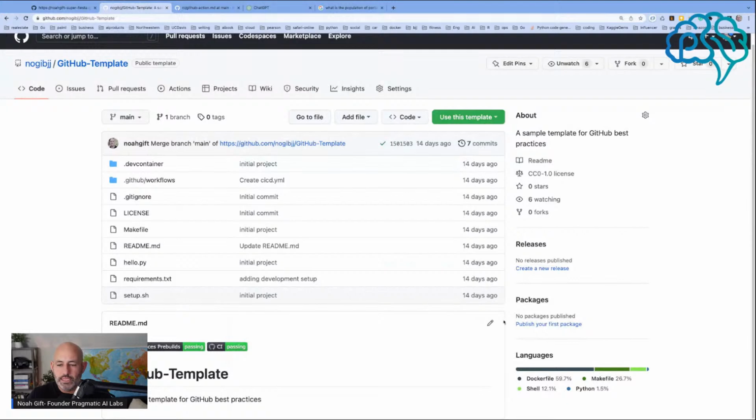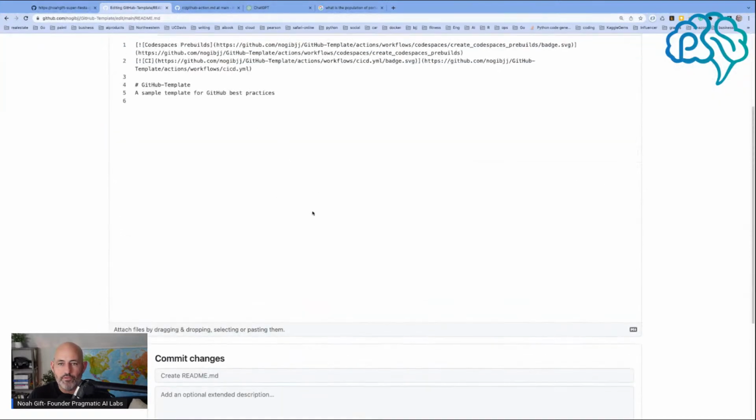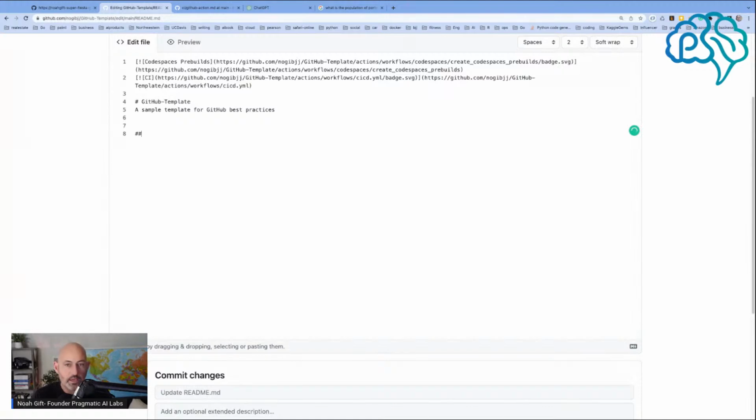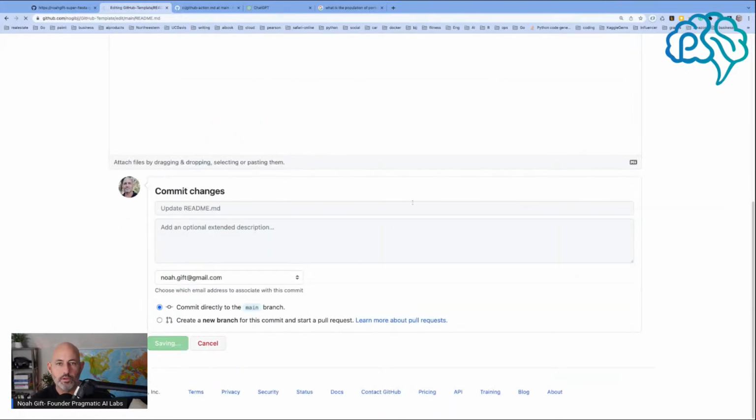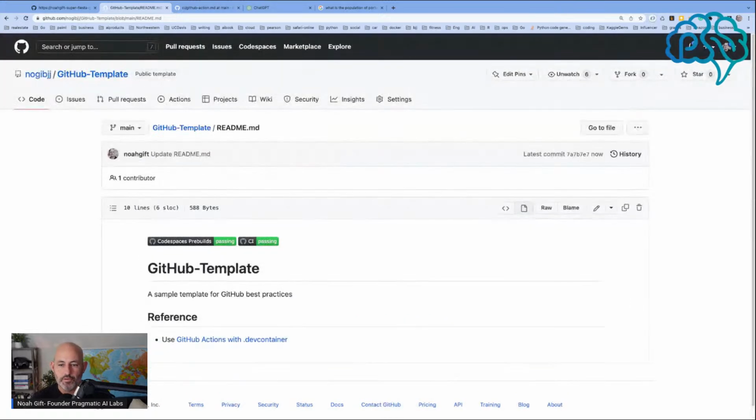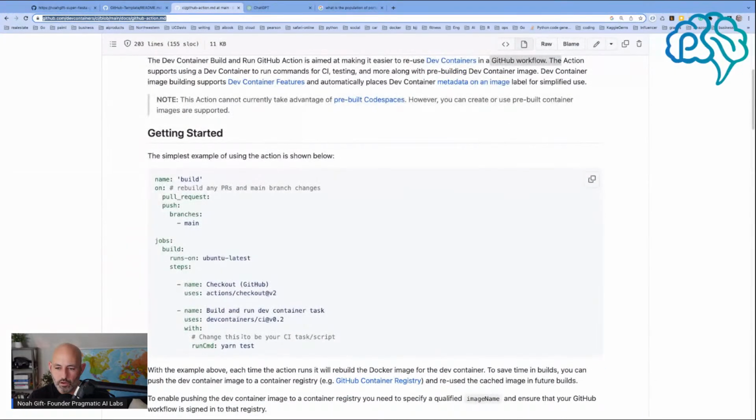I'll put this as a doc here, and we'll just put a reference, and we'll say reference here: use GitHub actions with .dev container. And there we go. Perfect.